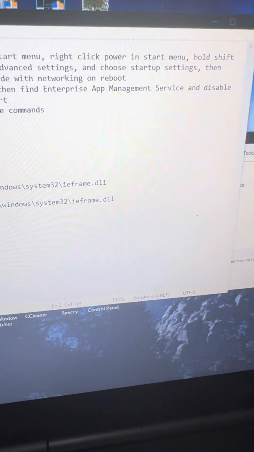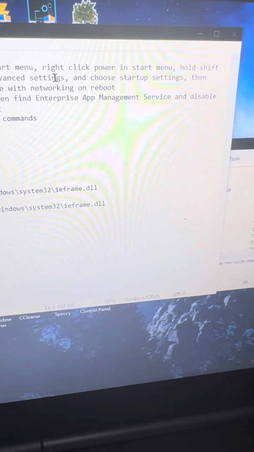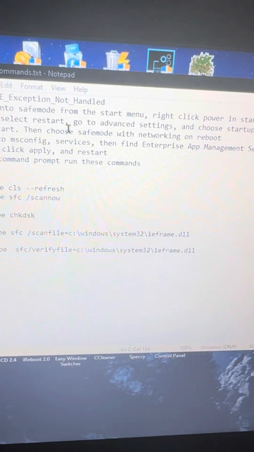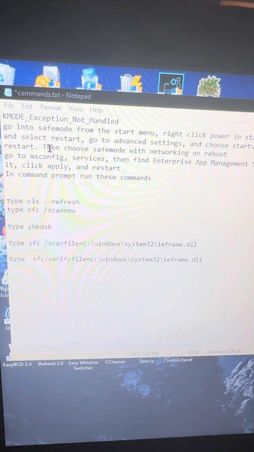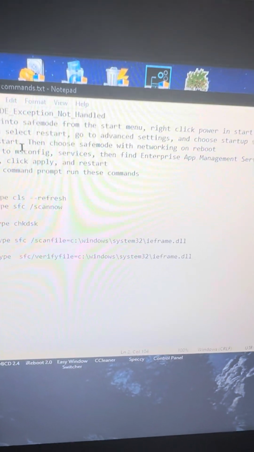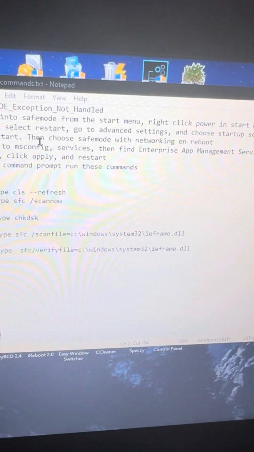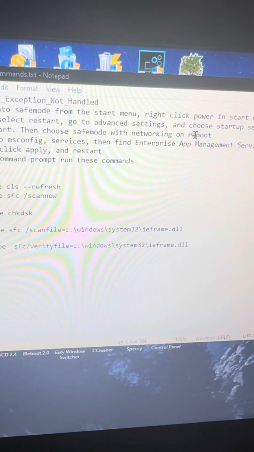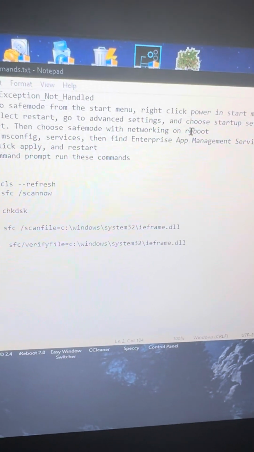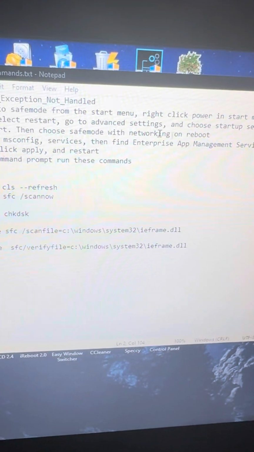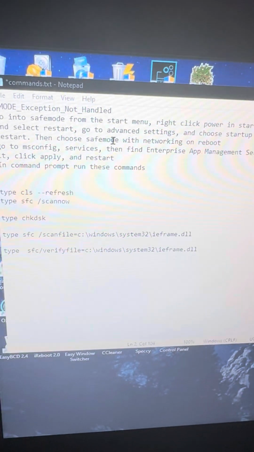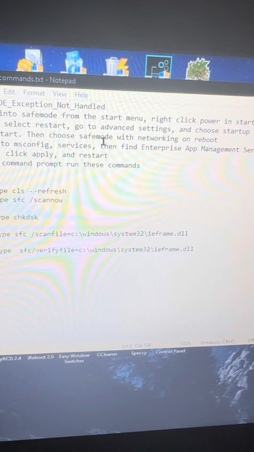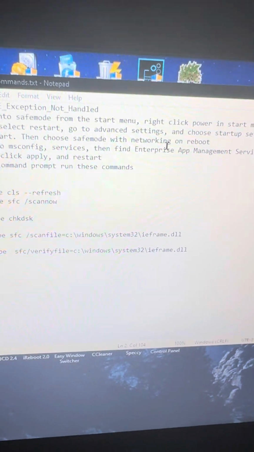advanced options. You want to choose the advanced options, and then choose startup settings. Then you want to go to restart. At that point, there's going to be a restart button on the right-hand side of the screen. Choose restart. Then you choose safe mode with networking once the computer reboots after the restart. So it's going to reboot, and then you're going to go back to that screen, and you want to choose safe mode with networking. It should be option number 5.